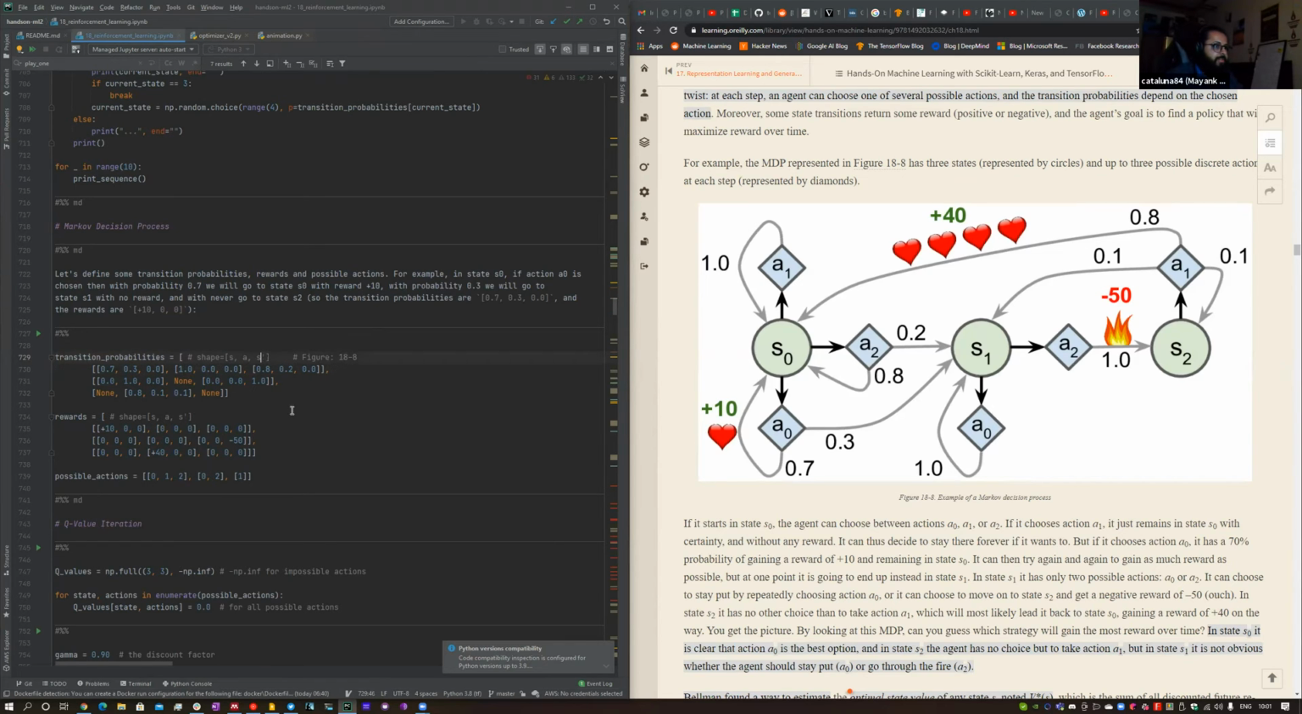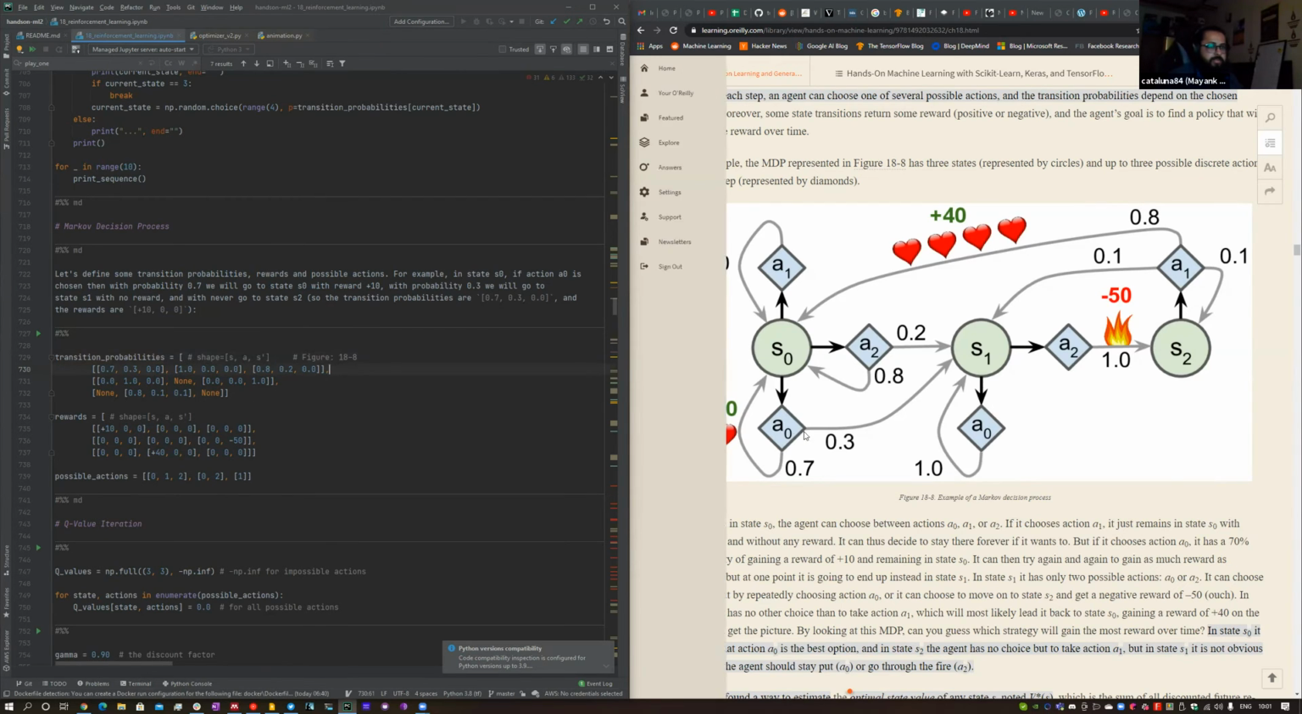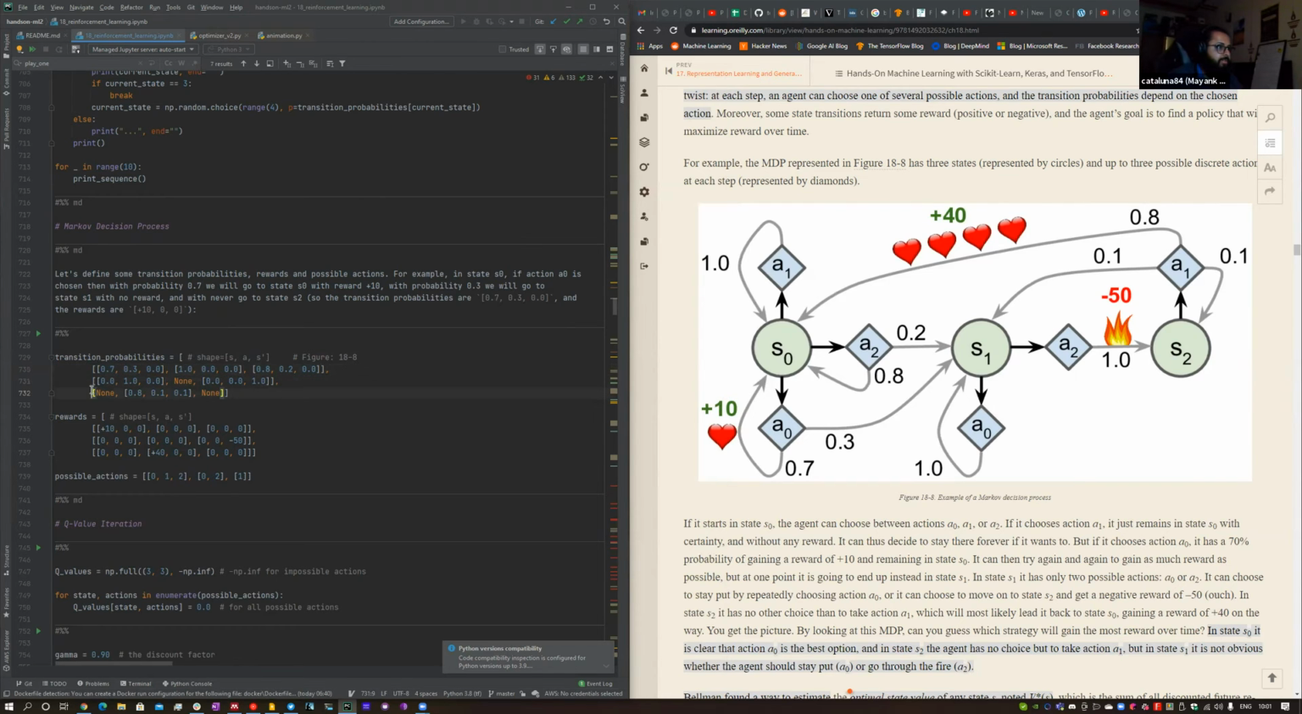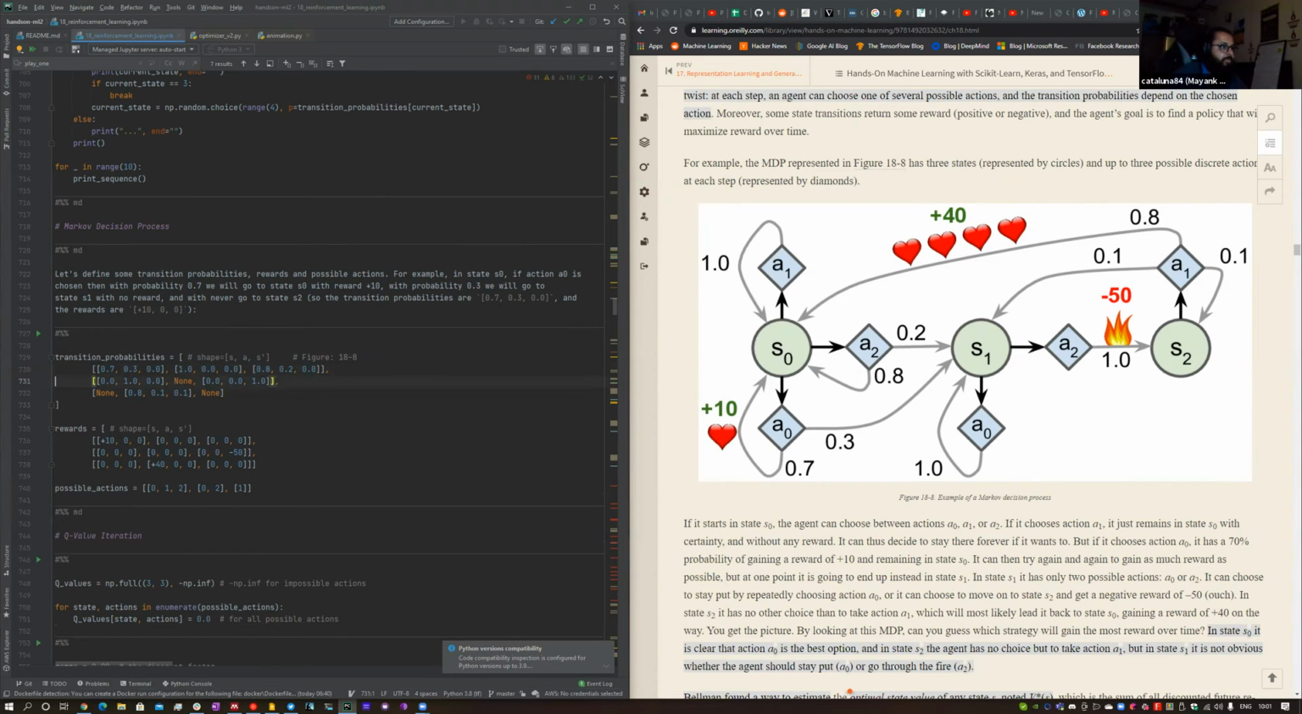That's a state, action, and a next state: the 0.7, 0.3, and 0.0, these three. For the particular A naught action, and then for the A1 action, with respect to those transition probabilities for state S naught, then state S1, and state S2. I think these are the three rows.